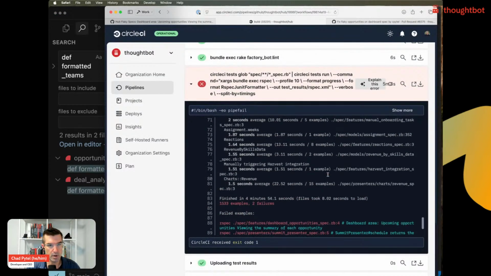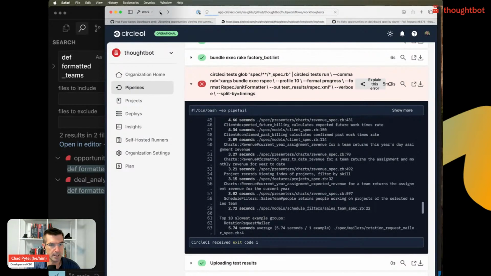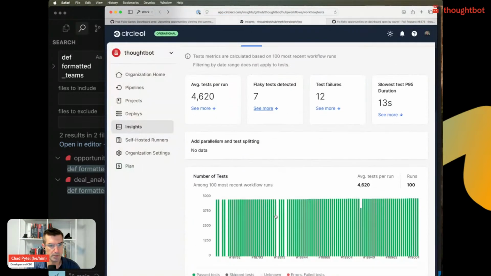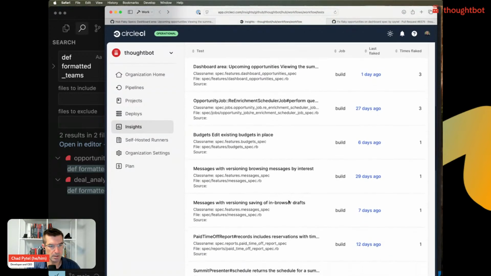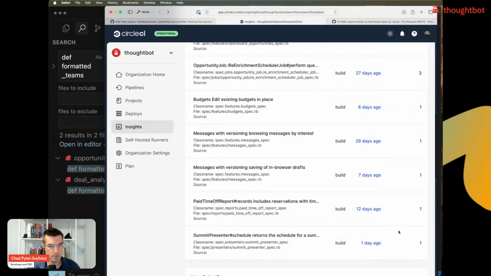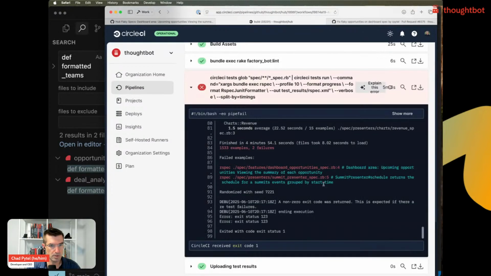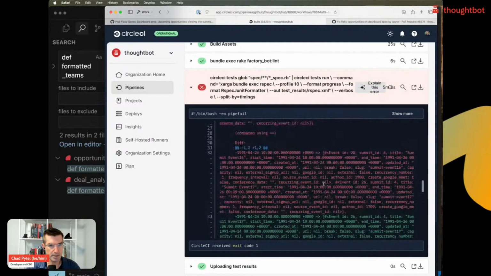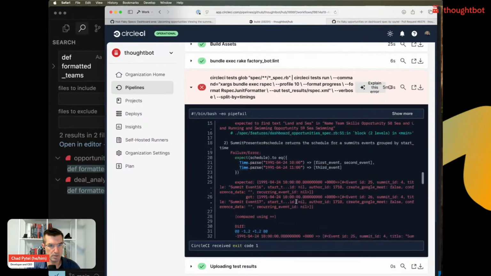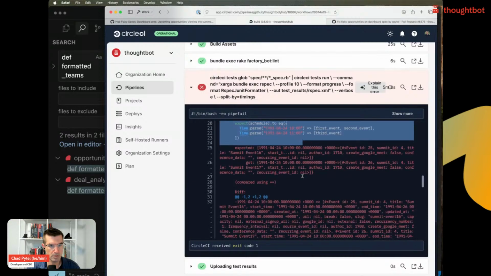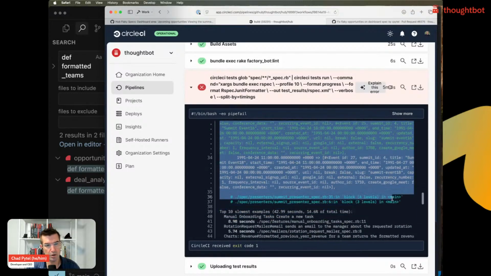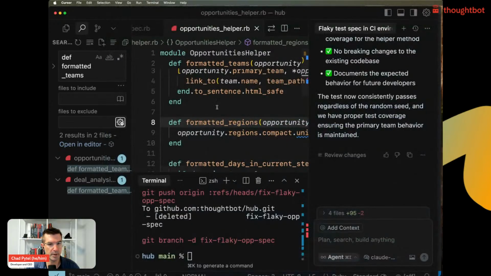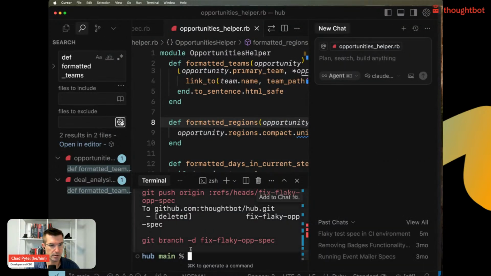So here's another one, this Summit presenter spec. Actually, see if it shows up here. Yep. Okay, so let's start in Copilot this time. Sorry, I keep on saying Copilot because I'm using both today, but I meant Cursor. Let's start in Cursor this time.